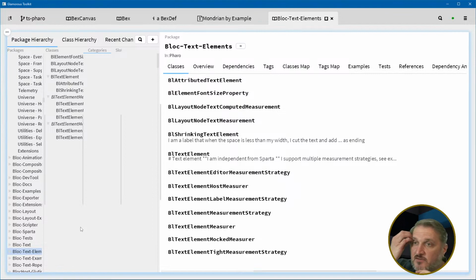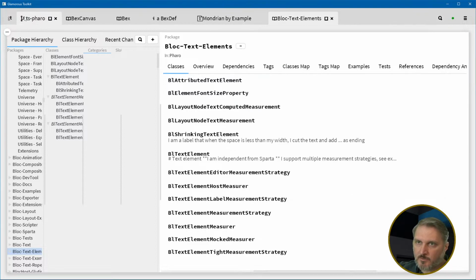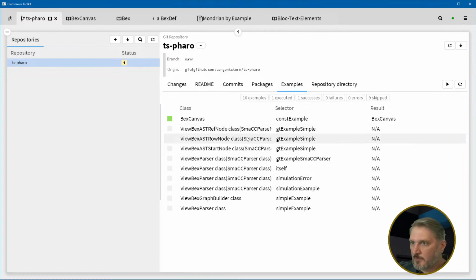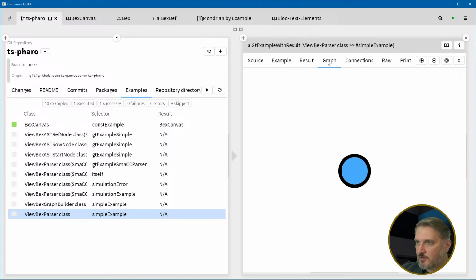You know what? I have something that already does this. So it does exactly what I want. So if I search for, well, I don't know, but I go here and my examples, and I have a not a Bex canvas, but this one. Graph.